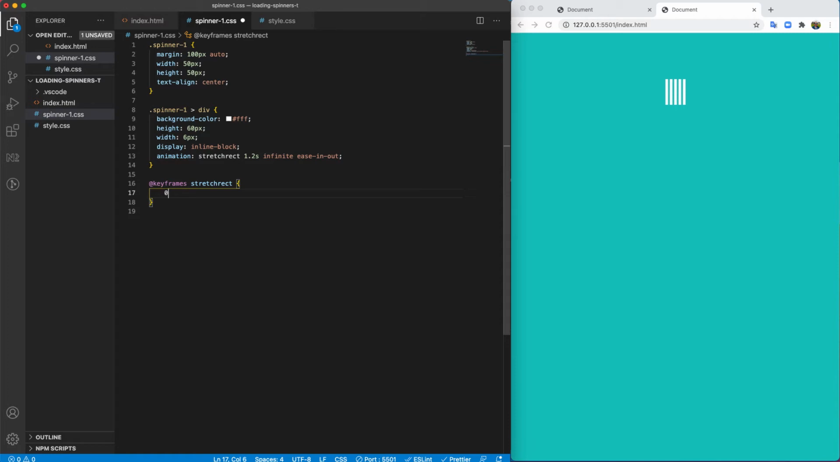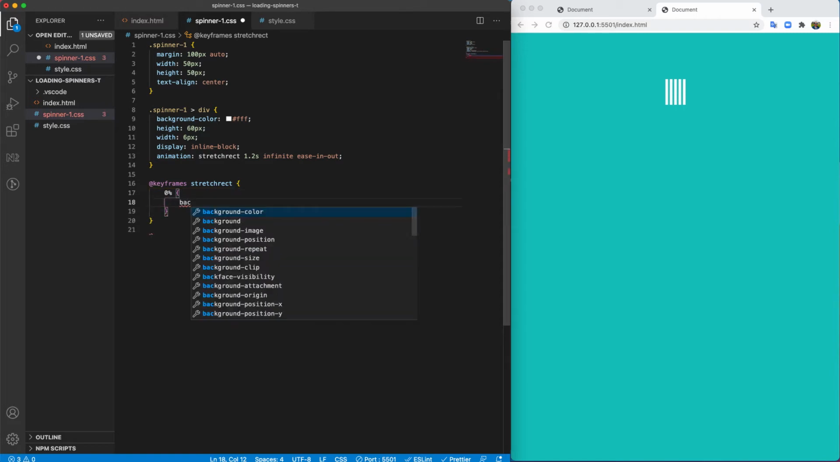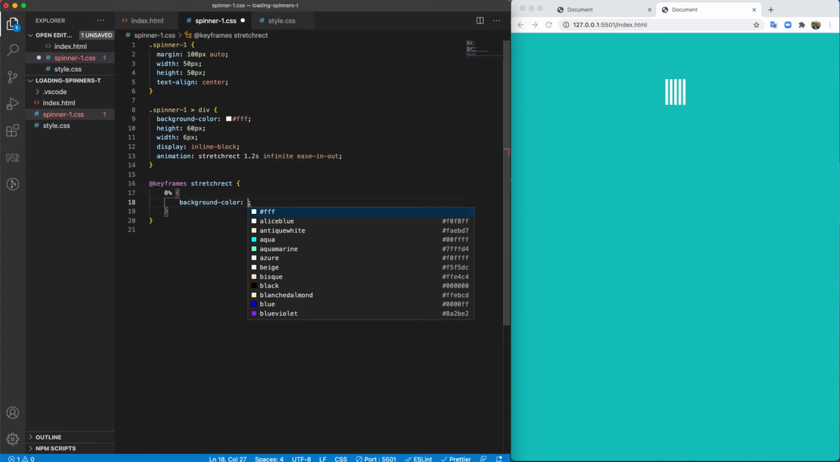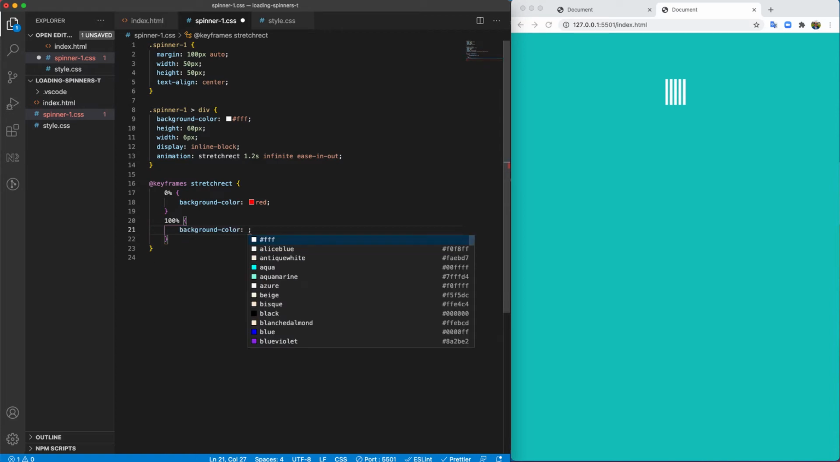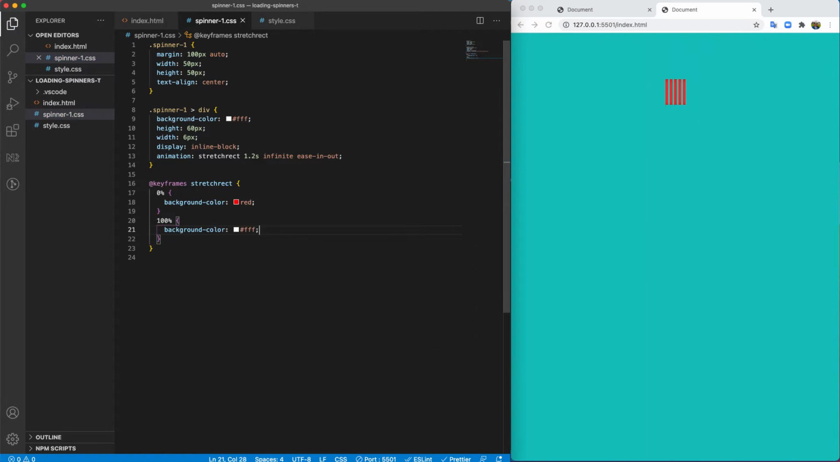First, maybe from 0%, I will give you an example, I will not resize it. Let's, for example, change the color. So from 0%, I want to have, for example, the background color of this rectangle be red. And on 100%, I want it to be, for example, back to white. So now, as you see, it's going red and white, red and white. So this is the idea of creating the animation.